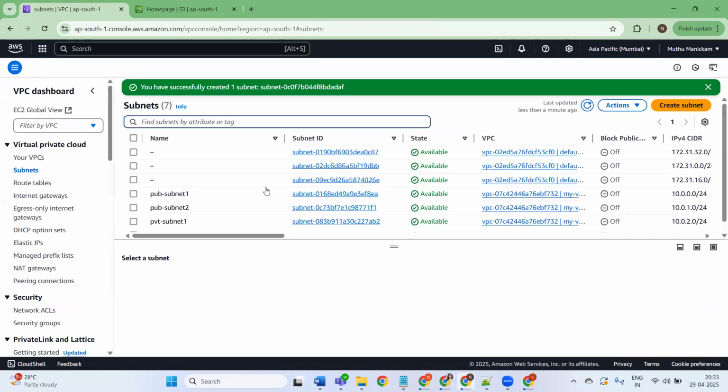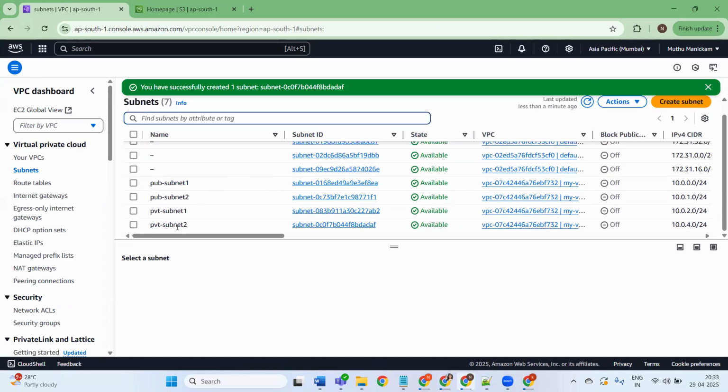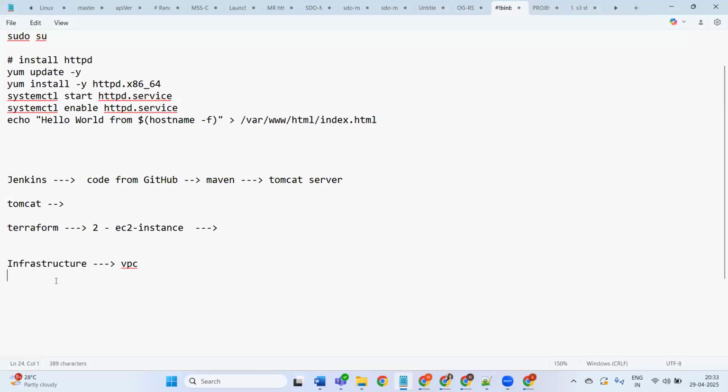Done. Now, if you see, I have created four subnets here, two public subnets, two private subnets. This CIDR range we are taking on the basis of what? Just /24. The CIDR range we are getting as this.